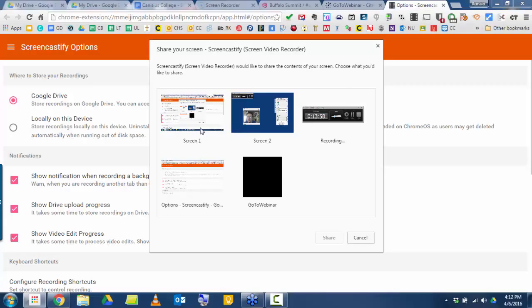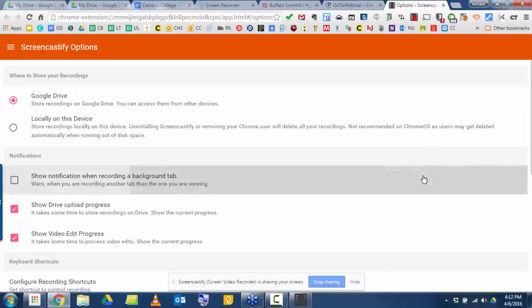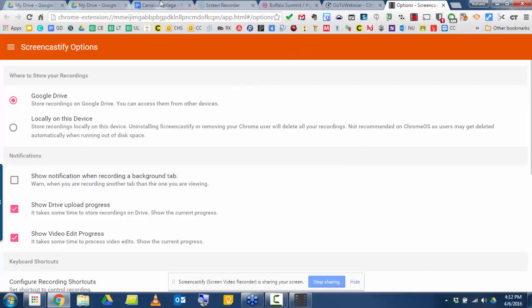Okay, and I have a lot of things going on here, so I'll just pick this one from right now, my screen that I'm sharing with you guys, and I'll press share. And right now there's a little preview screen, so it shows you what I'm actually doing. And once I click, that will go away. And right now it's recording everything that I'm doing.